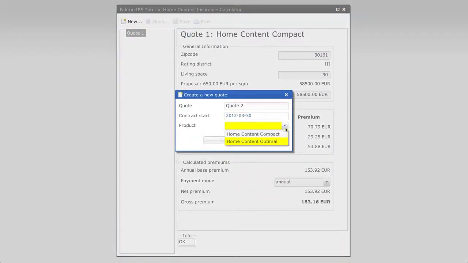Initially, I cannot find our new product, Home Content Premium, in the product list. This is because the start date of the contract lies before the validity date of the new product. So I adjust the start date of the contract. I am looking for a quote for a contract which starts on May the 1st, 2012. By doing this, my new product, Home Content Premium, is now displayed, and I select the product by clicking OK.